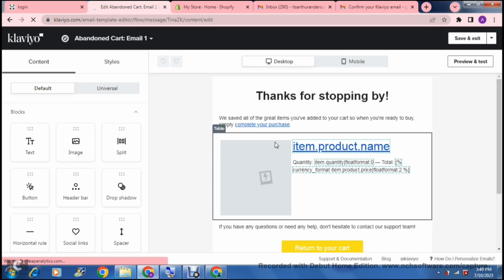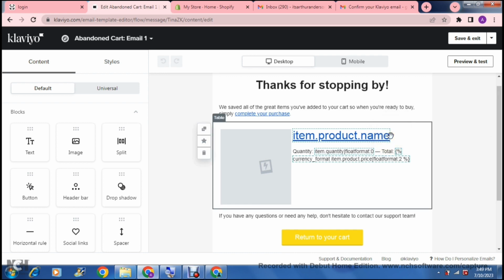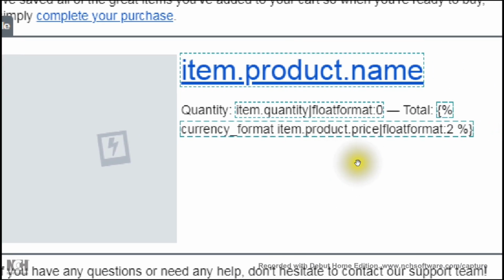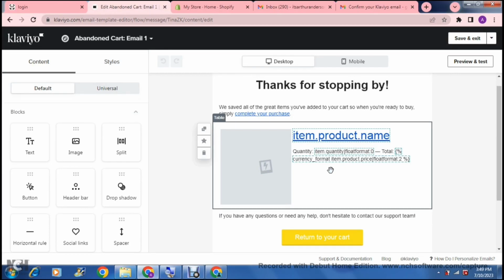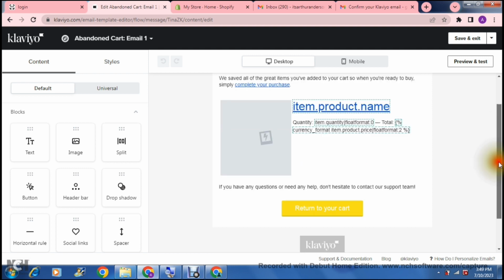And right now at this point, we want to make sure that we are keeping it simple, and we want to keep our email short. So depending on what items have been left in the cart, this section over here where it says item product name, quantity, currency, all of this information will be personalized information of the customer, as well as the products that have been left in the cart. So we have a pre-made button right over here that says return to your cart. So immediately someone can tap on there, jump straight into their cart and complete their purchase. So you can fully customize everything that you see right over here.